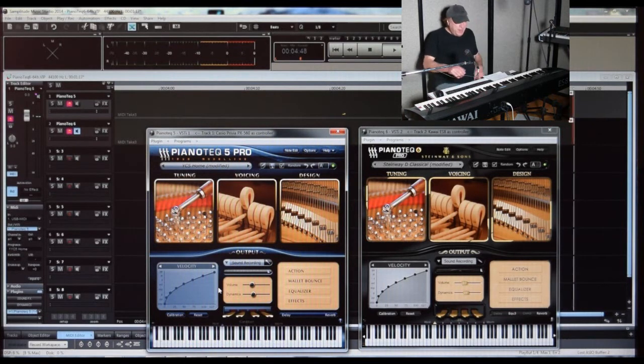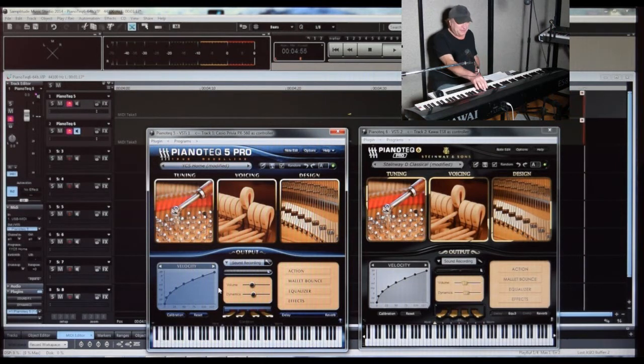So enough talking, and you've heard the Steinway. Let me just do that one more time because I love it so much.